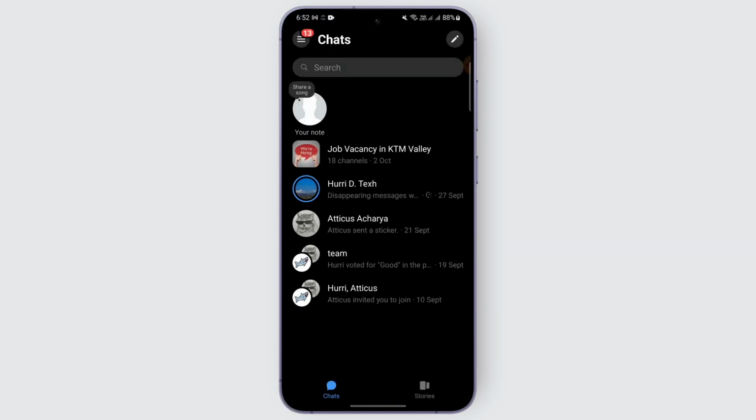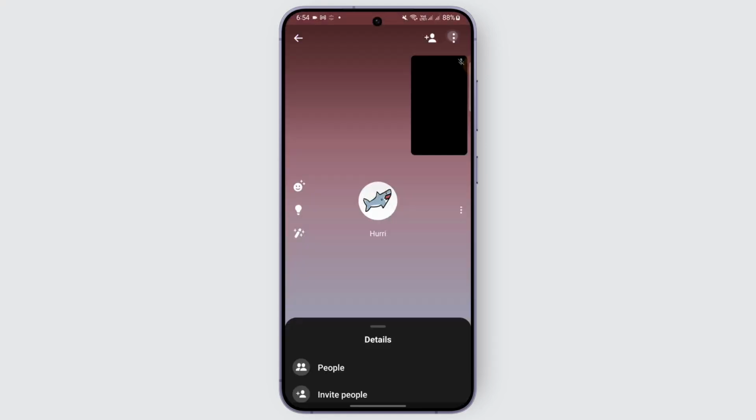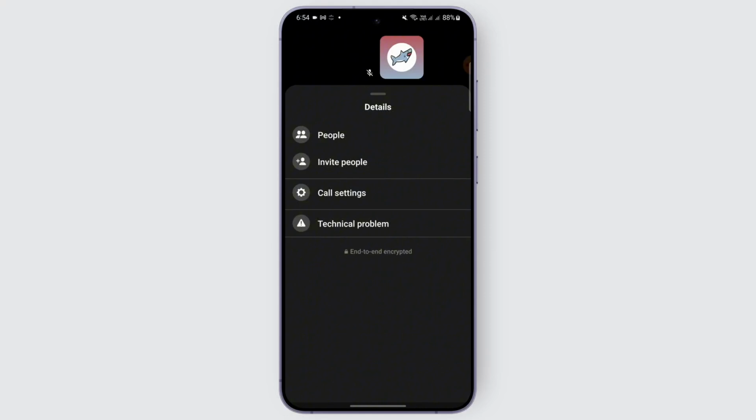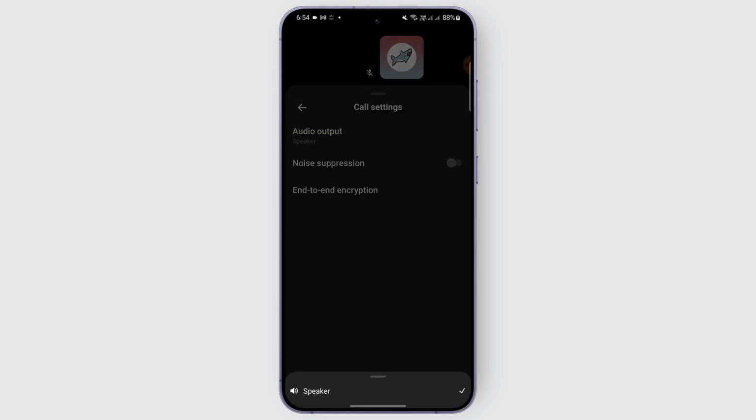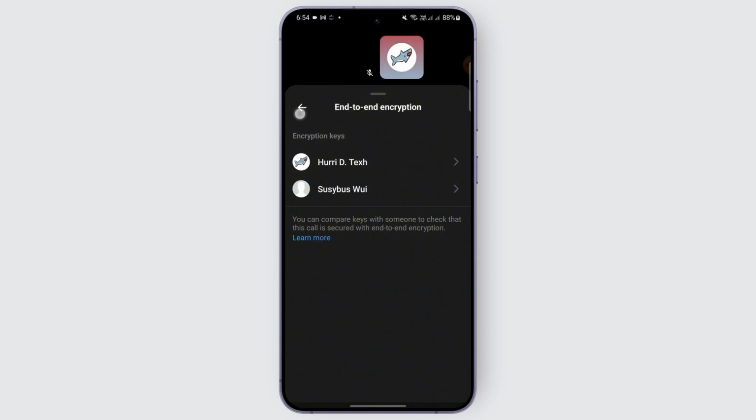For that, you just need to simply tap on one of the people that you want to video call. After video calling, when you tap on the three dots, you can see this call settings. So you just simply need to tap on call settings, and here you can see audio output, speaker. You may just choose any of the audio outputs. After that, you have this noise suppression settings as well, and end-to-end encryption as well.